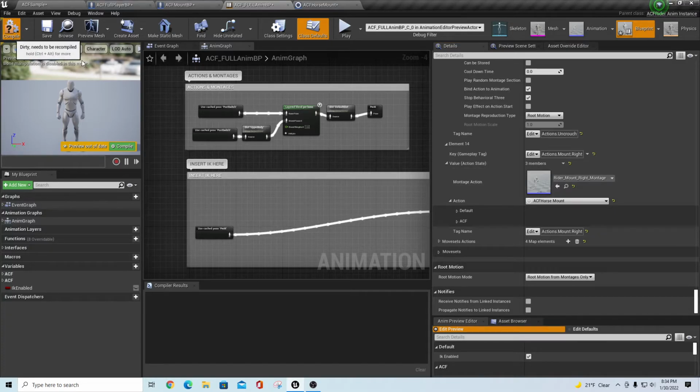And if you compile that, give it a second. Again, I don't know why this is so slow tonight. Probably should have rebooted my machine.